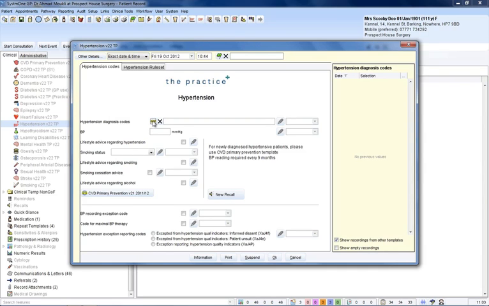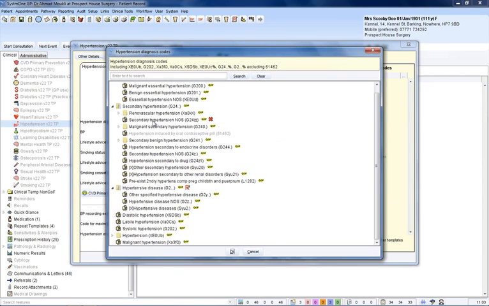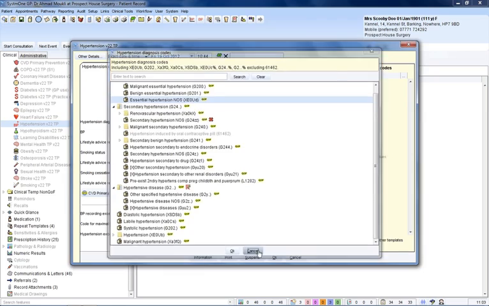In here, you'll be able to choose the appropriate code for hypertension. In most cases, it will be essential hypertension, but of course, in some other instances, you may be able to choose other diagnostic codes. As you can see, all of these codes are relevant to the Cloth work.